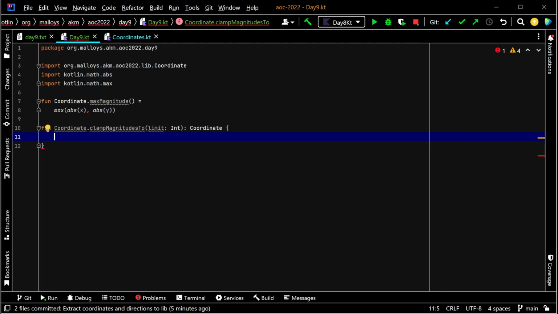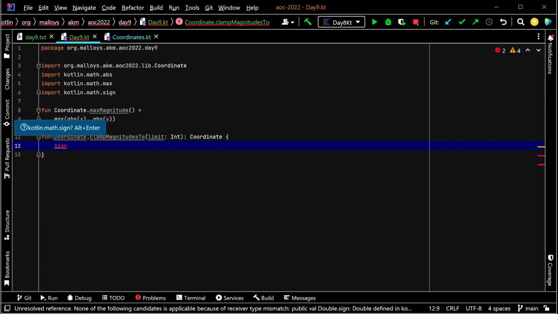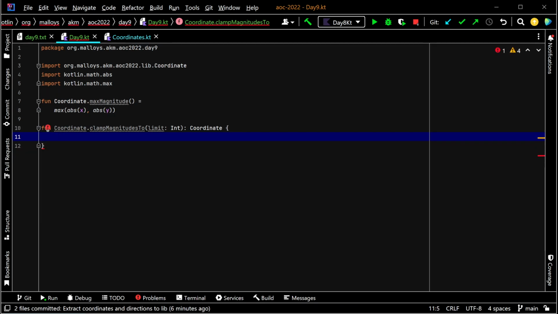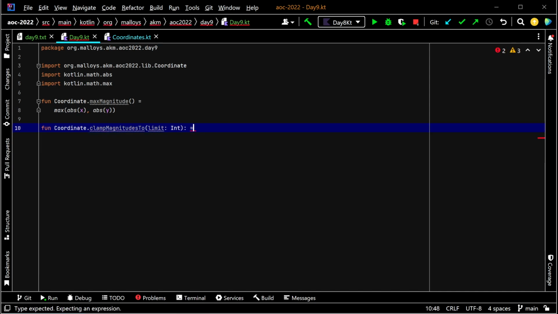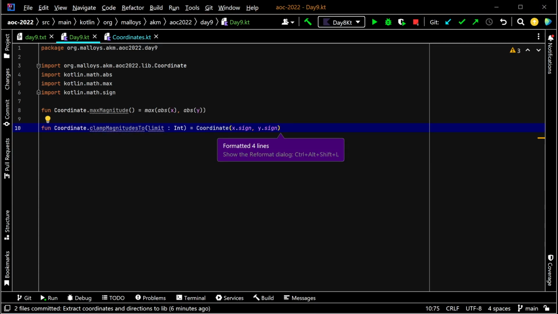What is actually a good way to do that? Oh, well... Can we just take the signum of x and y? I assume that exists. Sine. What the heck is sine for int? What do you mean sine for int? Oh, int.sine. I see. It's a property. So this is, I guess, just... Actually, I'm not going to need much, huh? I can equals this as well. Equals coordinate of x dot sine y dot sine, right? I think that's it.